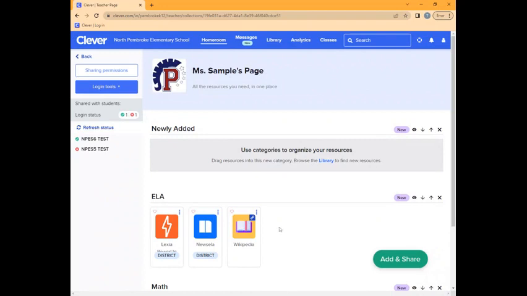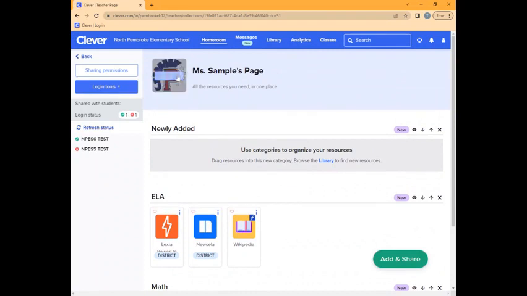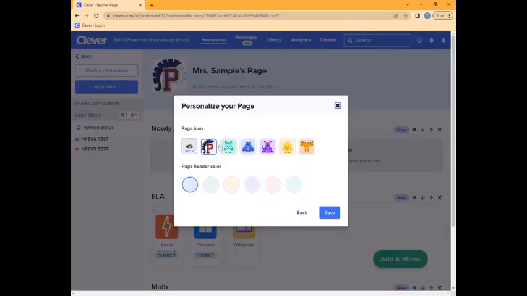Once you've added some apps and other resources, you may want to also customize the icon, the title, and the description that appear at the top. You can edit those by clicking into them and changing the title or the description. You can also personalize the icon that appears. Click on the icon and choose one of the available ones here, or you can upload your own. You can also choose which color the header will be.